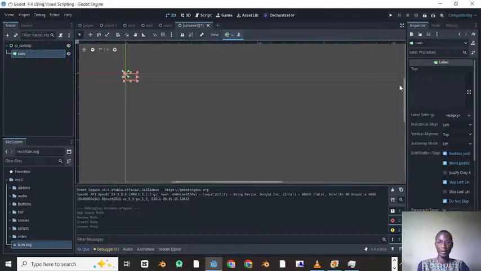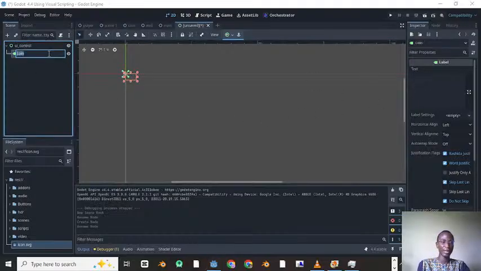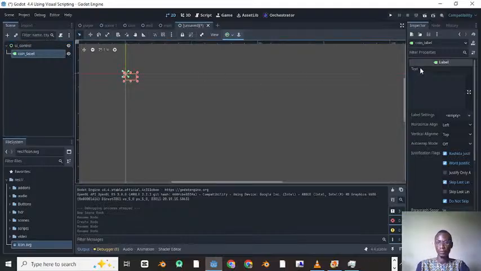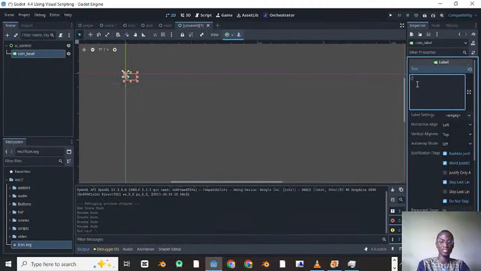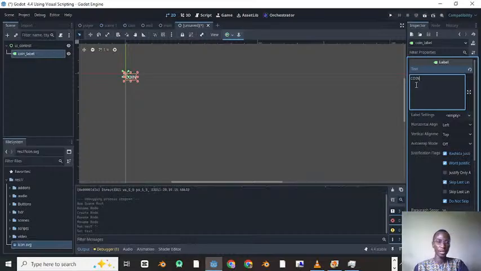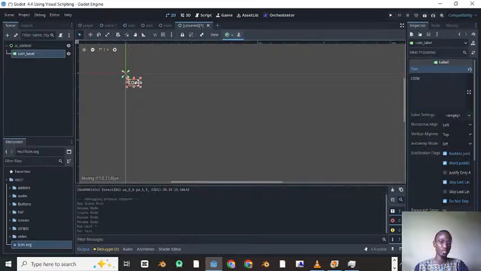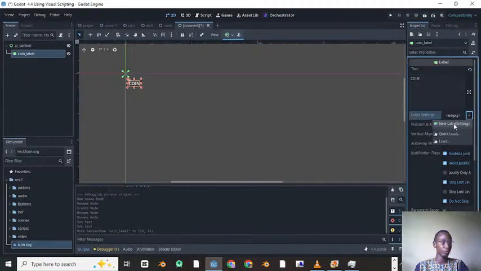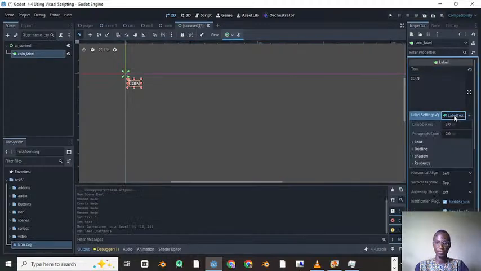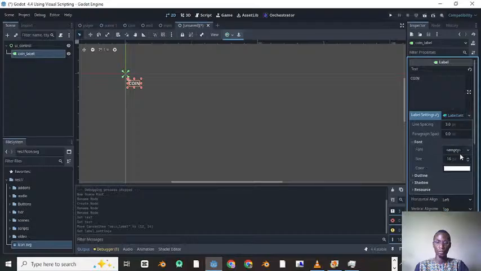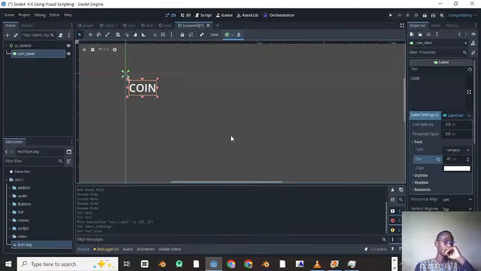So the coin label, let me call it coin label. The coin label will be just written coin. That's what will be written on it, just coin. And you can change it from the label setting here. If you click here, you can go into your fonts, and you can increase it. So you can change the color if you need to change it.